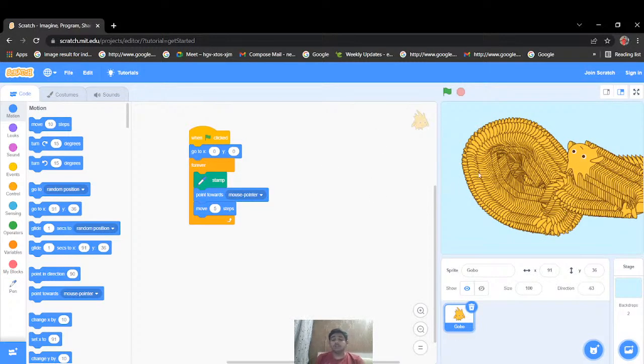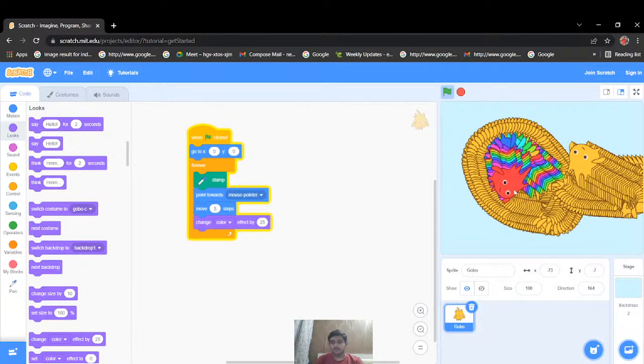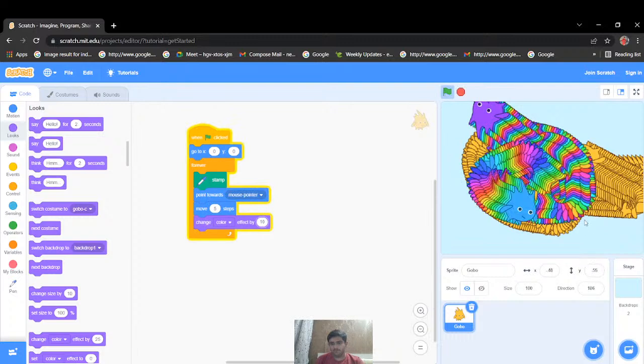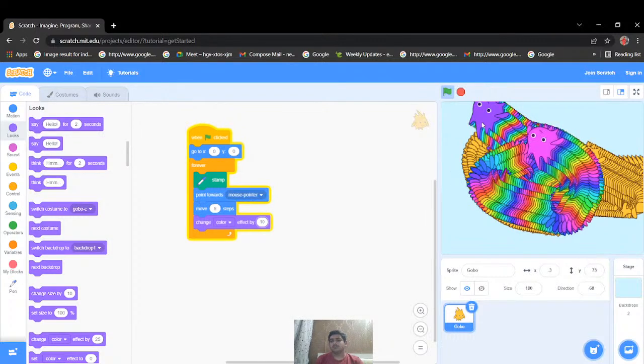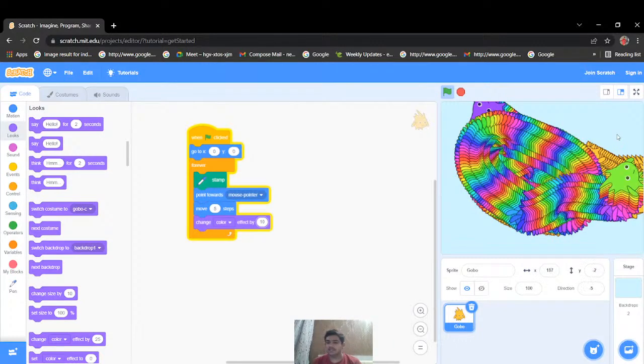Now what do I want? I also want it to change its color. So I'll go to looks and change color by 25. Let's see how it works. Okay, it's so bright. Let's make it 10. Yeah, now I think it looks perfect, quite satisfying. Okay, so we are done with this.